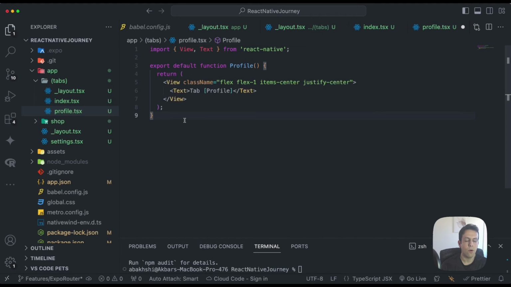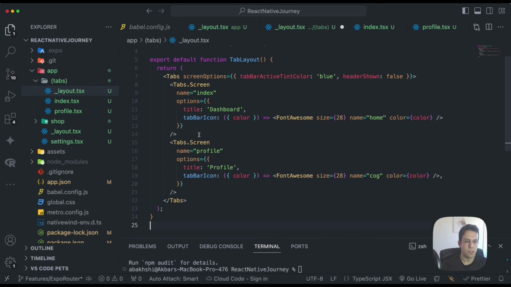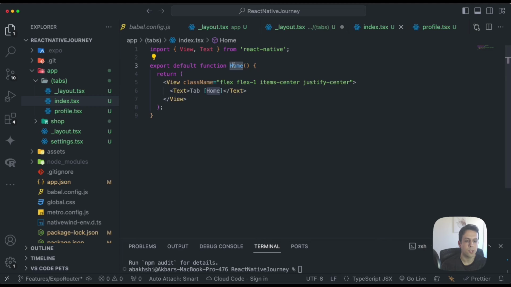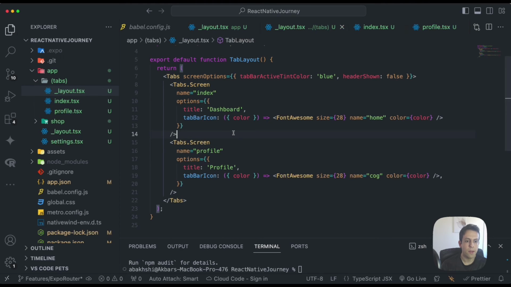Index is gonna be our home screen, so again some little text over there to see that is our home screen. And then in the layout, like I said, that's where we put our tabs navigation. So we have two pages as mentioned, just updating this home to maybe dashboard so that it's following what we have in the layout page here with the title of dashboard for the first screen, and that's referring to the index.tsx file. And so we have the setup now.